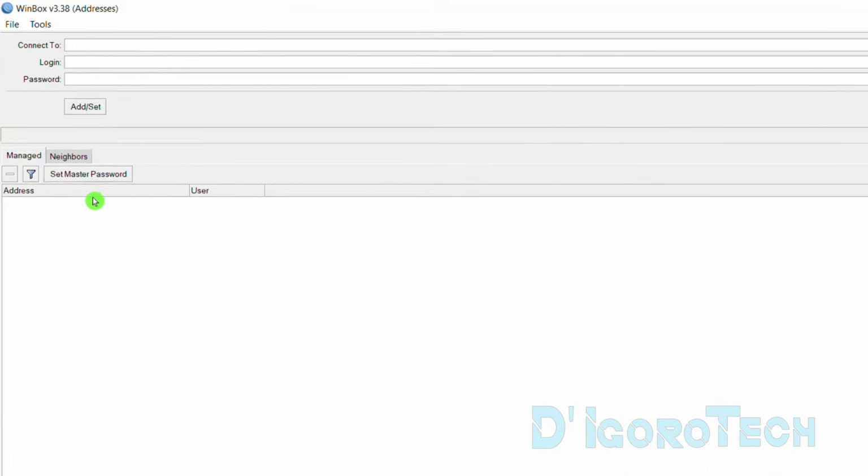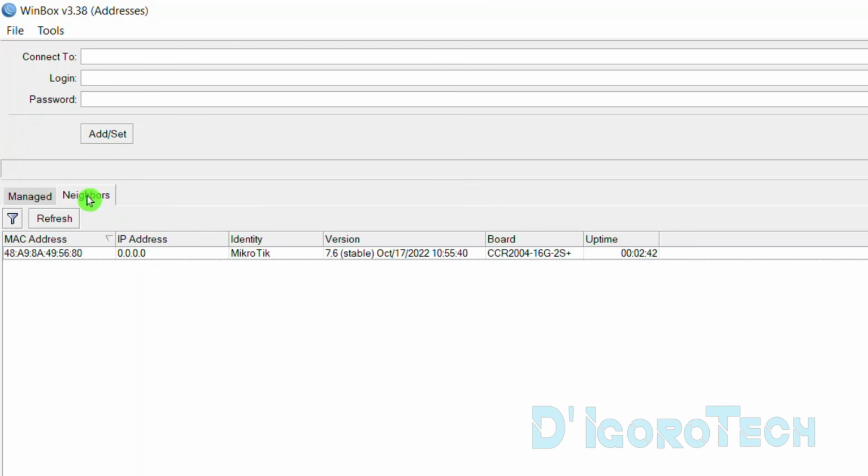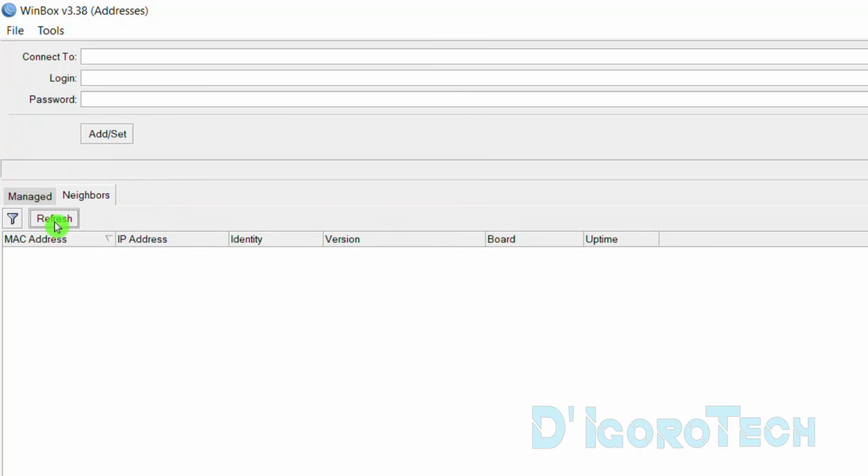Once connected, then go to Neighbors. This option will automatically detect all the MikroTik devices connected to the same network. You can click refresh to show newly connected or newly detected MikroTik devices. It's very useful, especially if you have multiple MikroTik devices and also if you don't know their IP addresses.